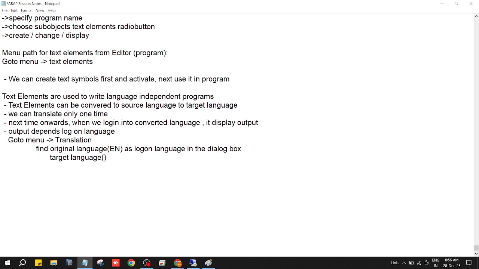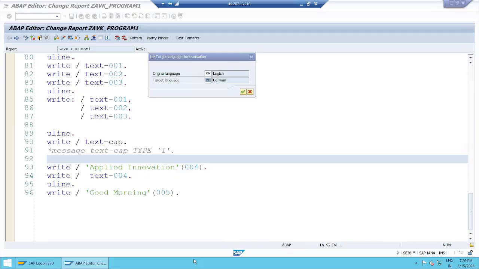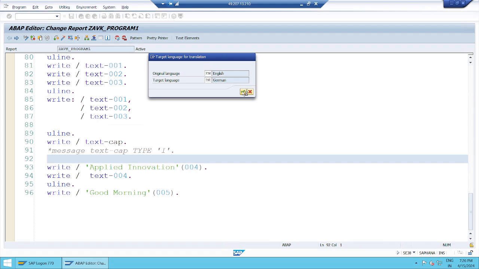Target language could be DE. That is your German language. That's it. Now you have to go. That means we are going to convert English to German. Continue. So if you go to continue, yes, continue. Now what will happen? The system will take you to a separate place, a separate T code, where you can create these language conversions. Okay.